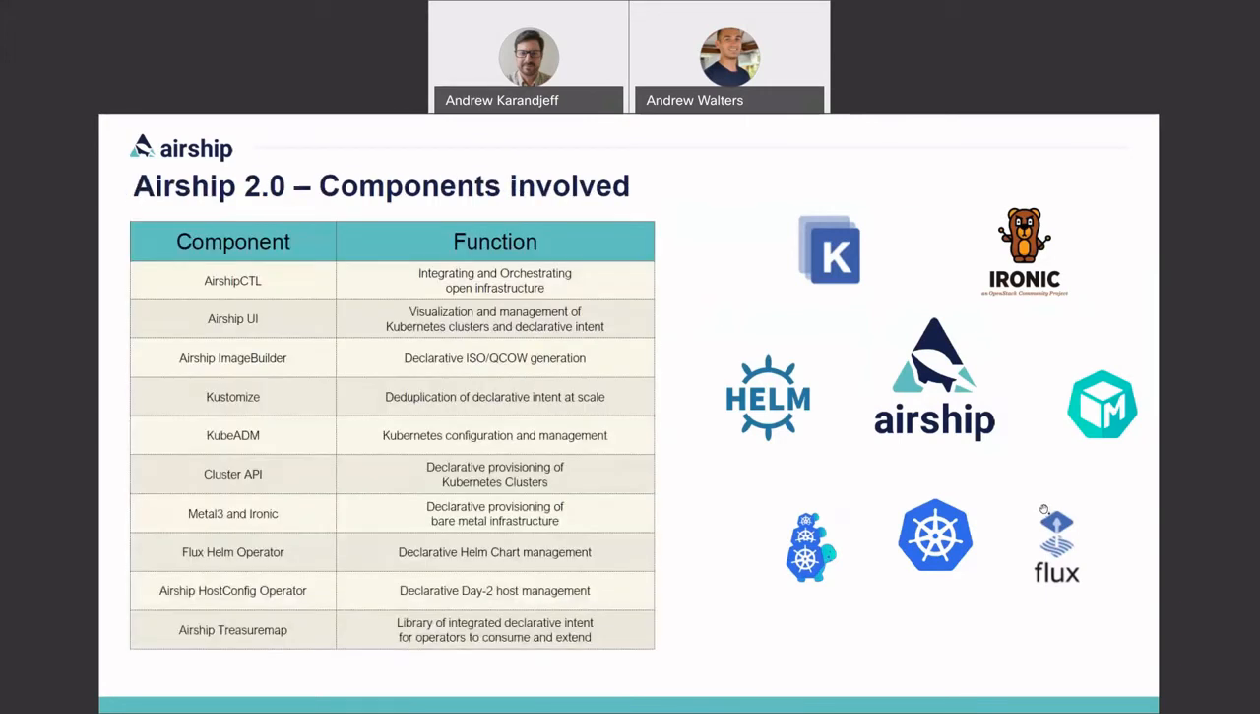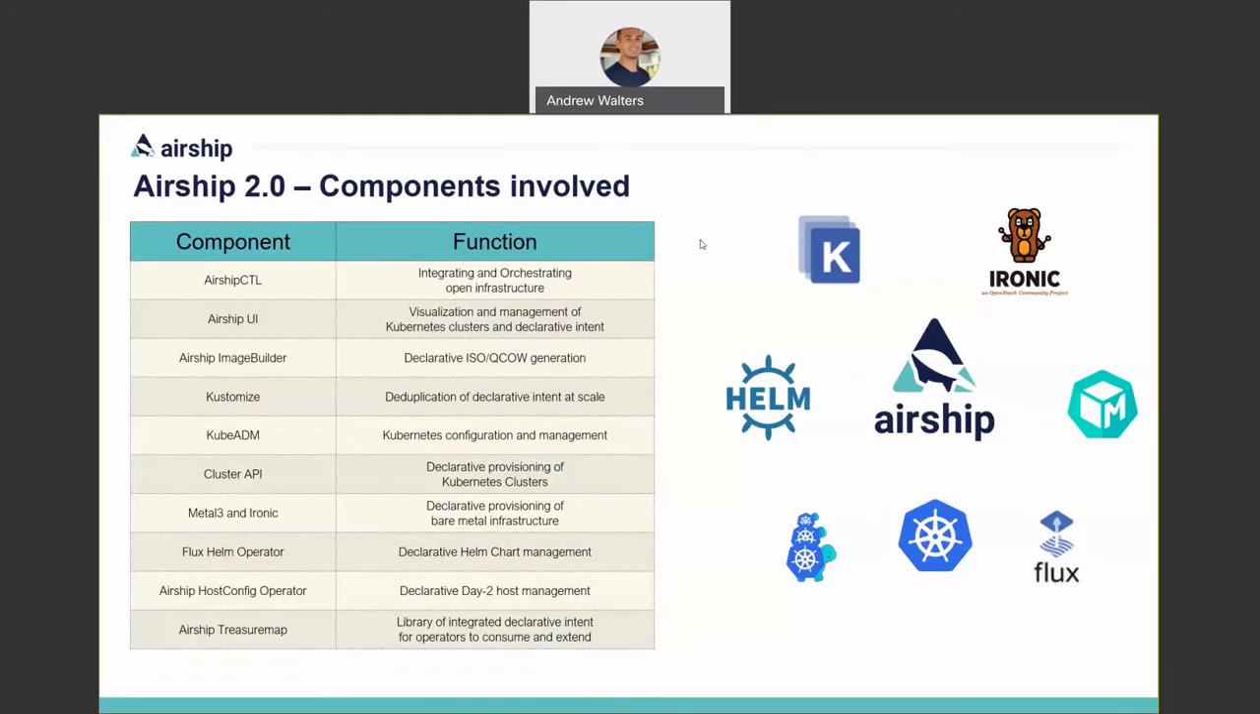There are a number of components that make Airship 2 possible. At the top, you'll notice we have Airshipctl and Airship UI, two tools that are at the forefront of integrating and orchestrating open infrastructure in Airship 2. We took these tools and designed them from the ground up with operators in mind to allow them to easily orchestrate deployments and visualize their infrastructure. These two tools drive the rest of the ones you see on the screen, like the Image Builder.